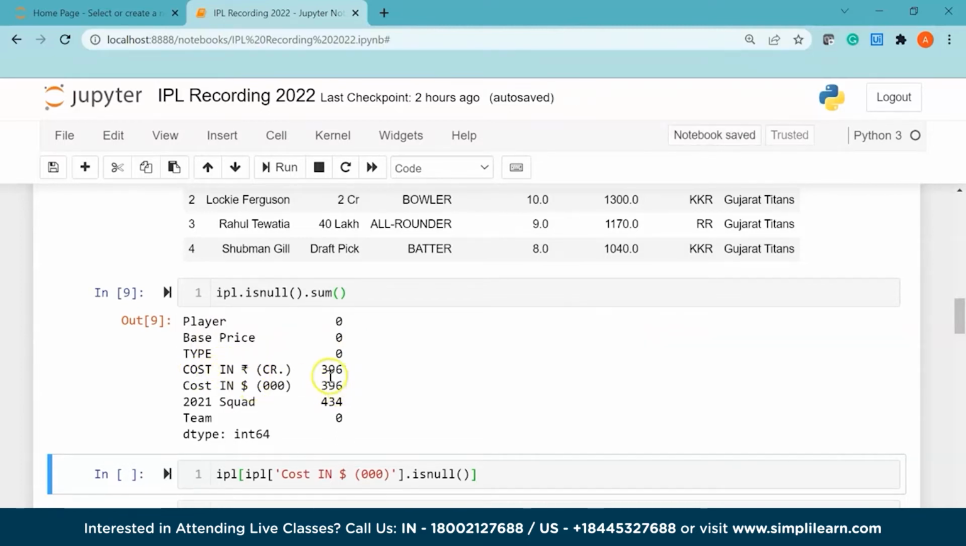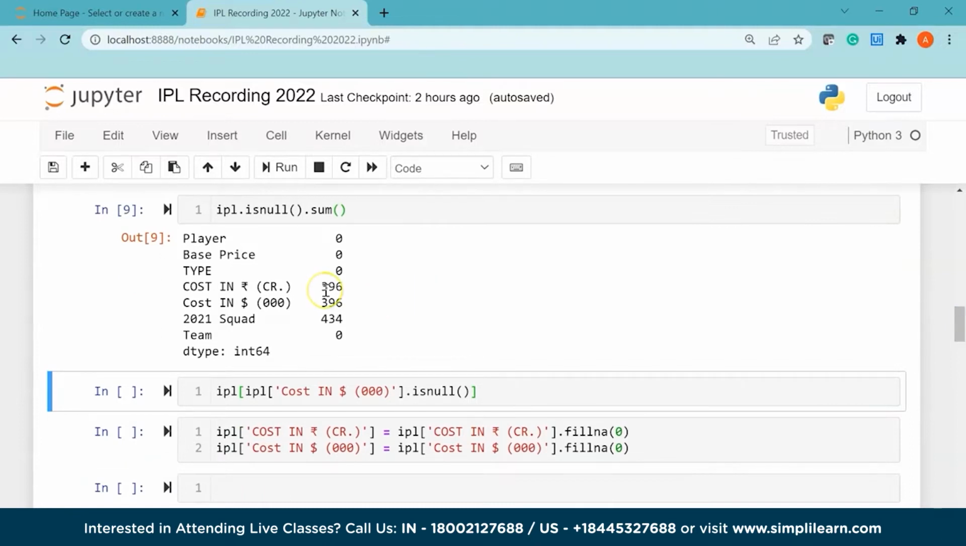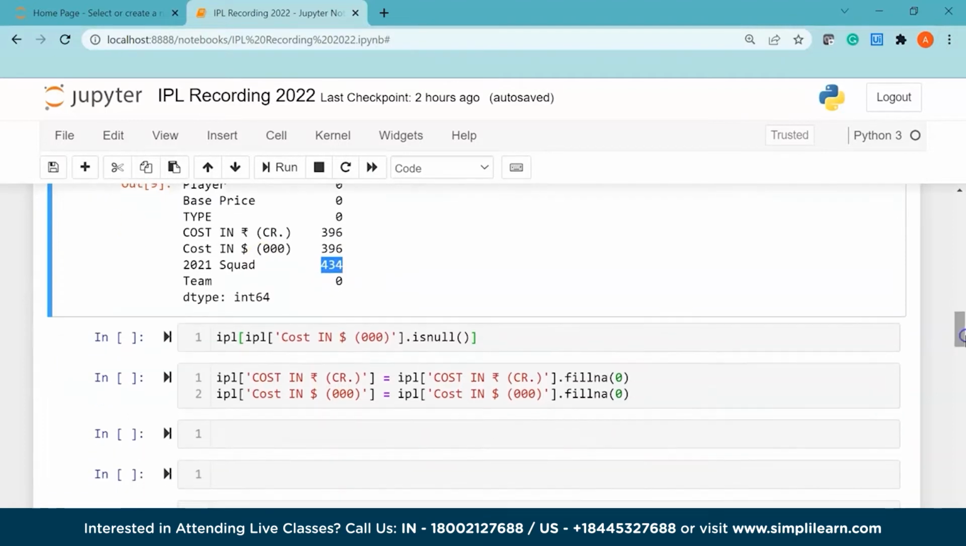cost in dollars have nearly 396 missing or null values. The reason being those players were not picked in the IPL auction, and hence there was no price associated. And then you can see there were a few players who were not part of the IPL squad in 2021, so those are being reflected as null as well.